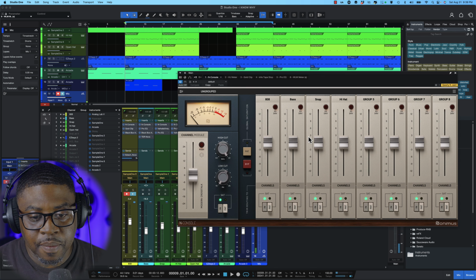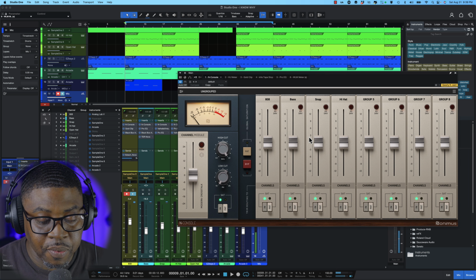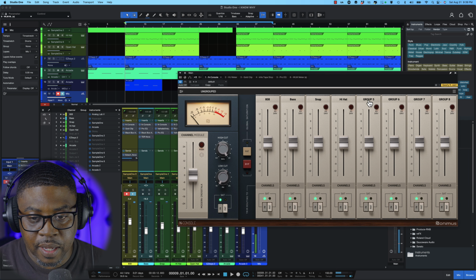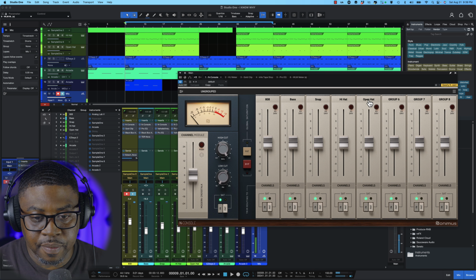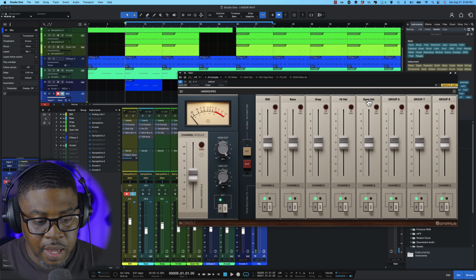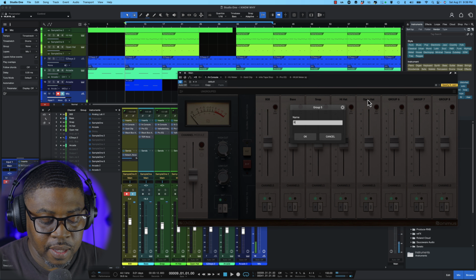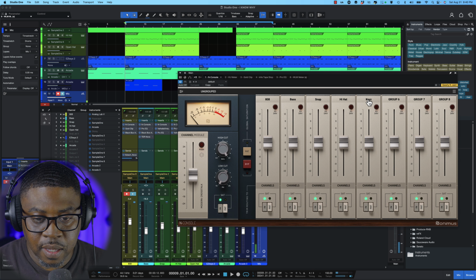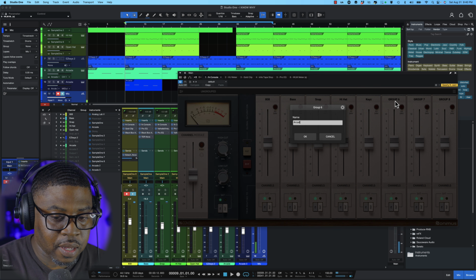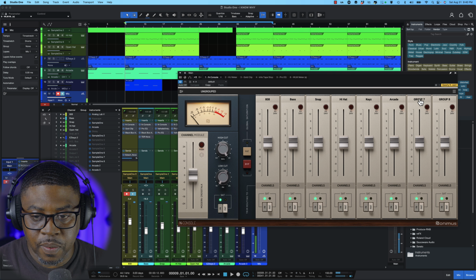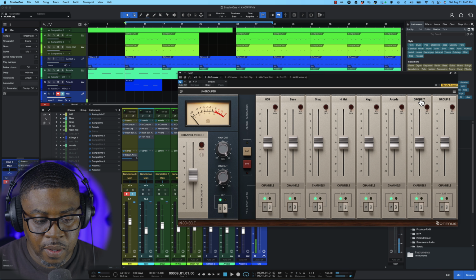Matter of fact, let me push my keyboard back so I can look down. And then fifth, I know, is the open hi-hat. Open hat. And then we got the keys. And then after that, we have arcade. After keys is arcade. I'm just making sure I got everything.